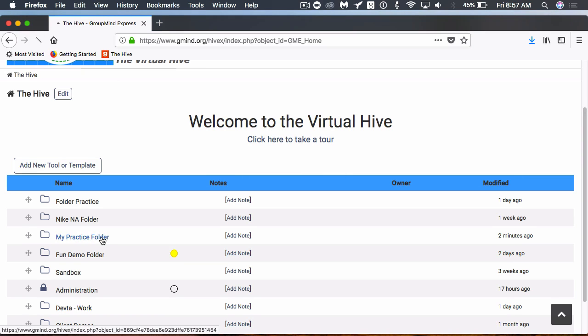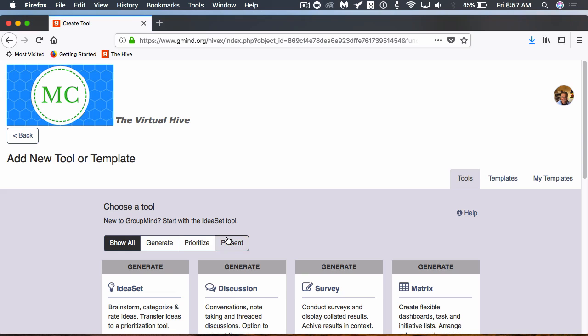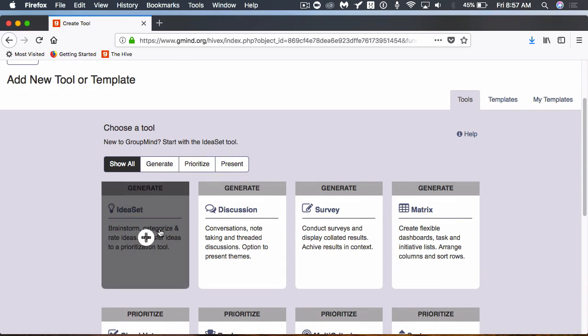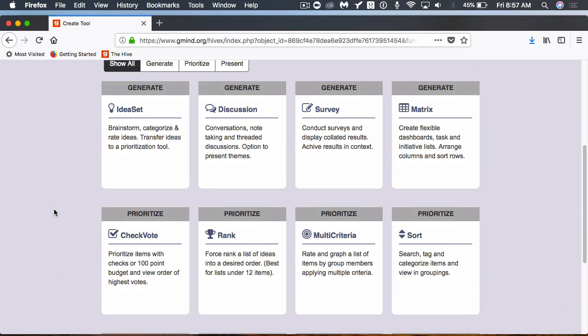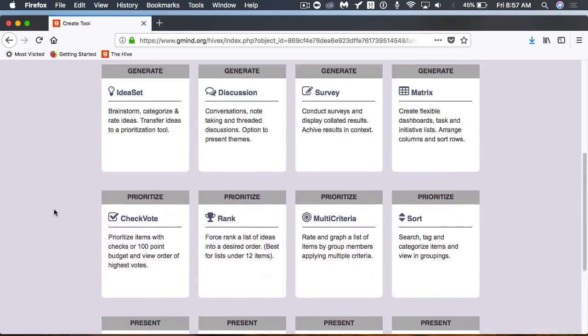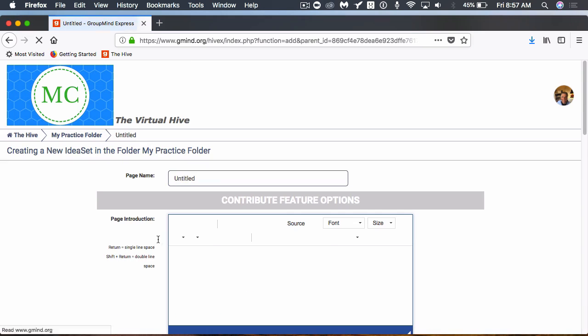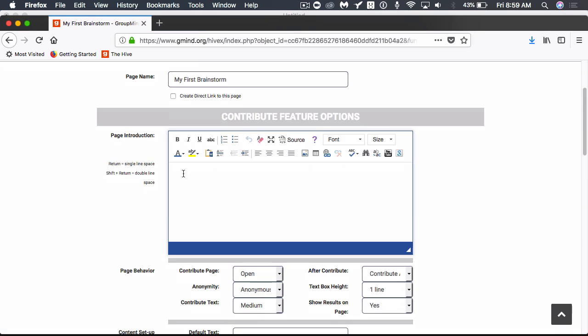So what I'm going to do is go back to our practice folder. Here we are. And I'm just going to go in here and click on new tool or template. Remember, we can do that now because we're in a folder. And so I'm going to go over here and show you all the tools that are now available because we're in a folder. And we'll click on the IdeaSet. And we'll name it. I'll name it my first brainstorm.